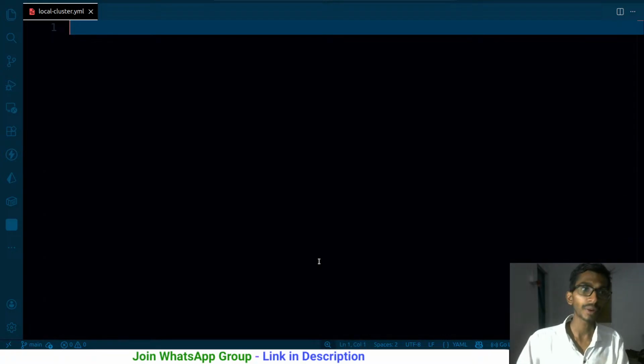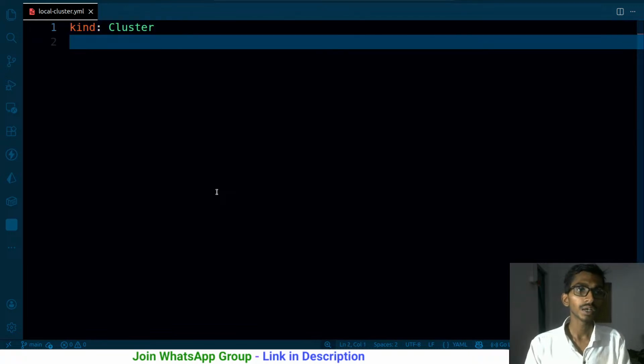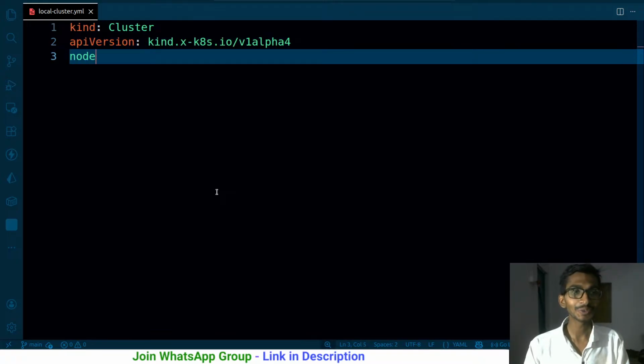Meanwhile we can practice the configuration. So how should the configuration be? First of all, we need kind, which is gonna be Cluster over here. Second, we need the API version. API version is gonna be, by the way I forgot, I hope that's kind.x-k8s.io/v1alpha4, and then you need nodes.